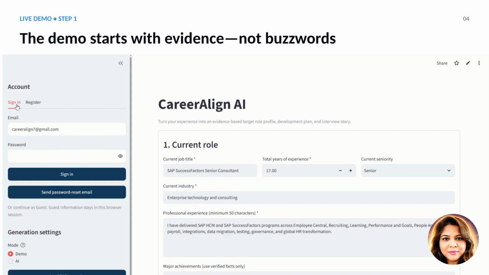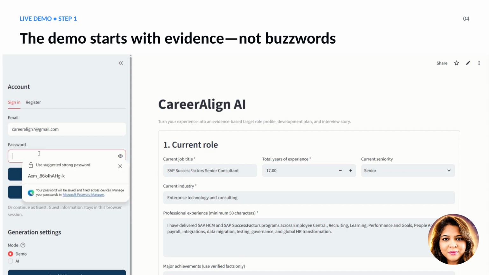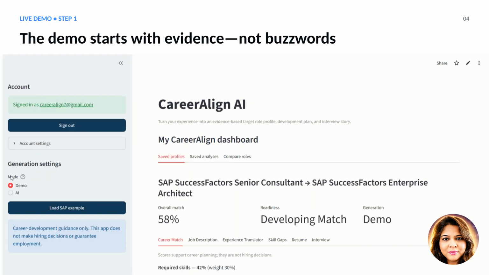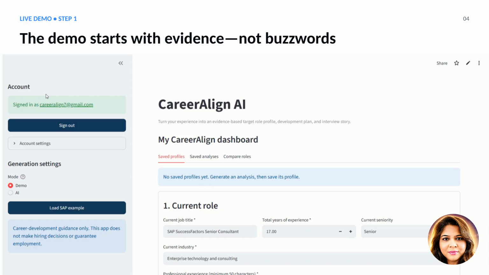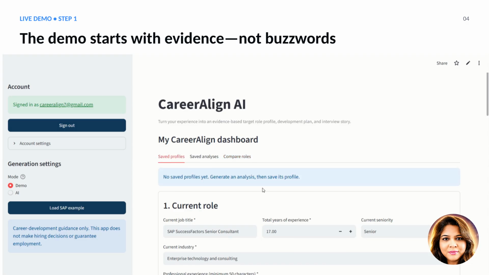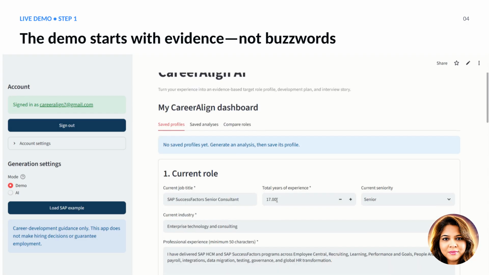So I have entered here my email address to sign in, and I will also enter my password. So you can see I have signed in with my email address. It will show me the dashboard, and it will also show me the saved analysis, and it can also compare the roles. But right now I haven't done anything, so it is not showing me anything.